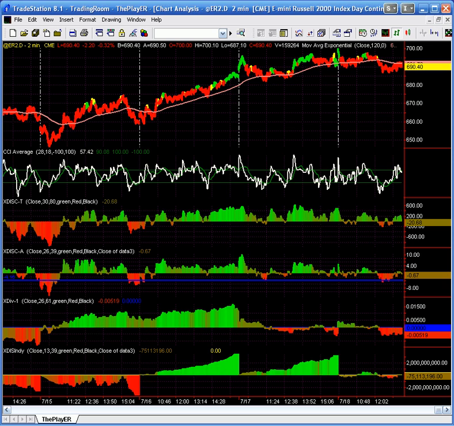The first thing we're looking at, as usual, is a chart of the market. This is the Mini Russell Futures contract, the front month, and we're looking at a last print of 690.40. Looking at our proprietary indicators on an intraday basis, our intraday dynamics as we refer to them.